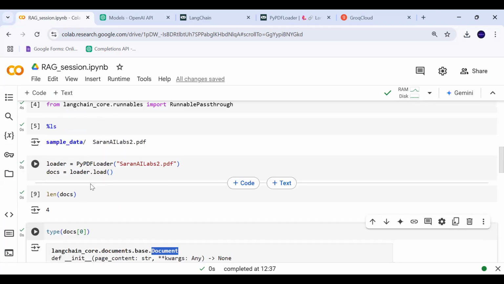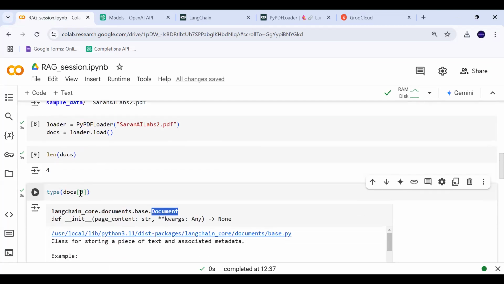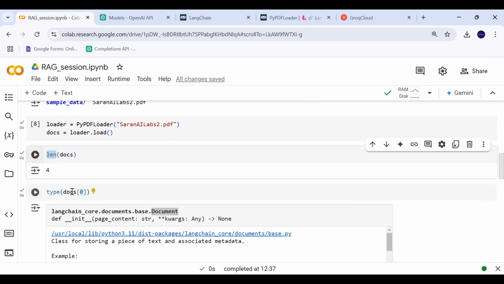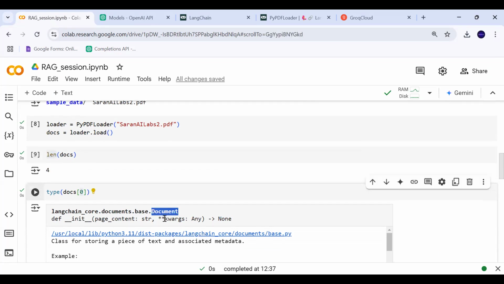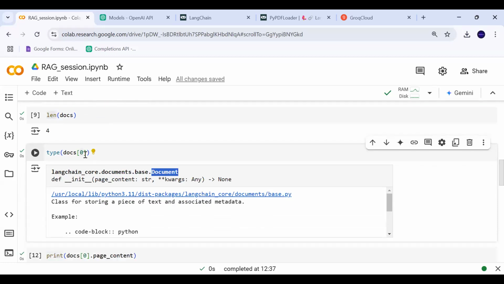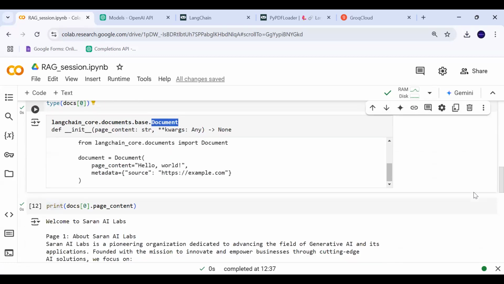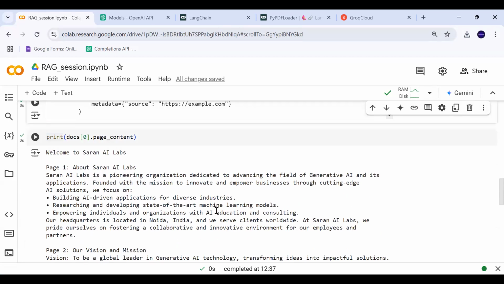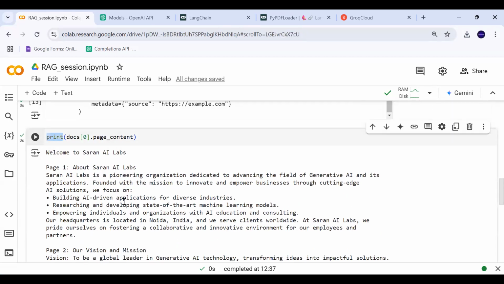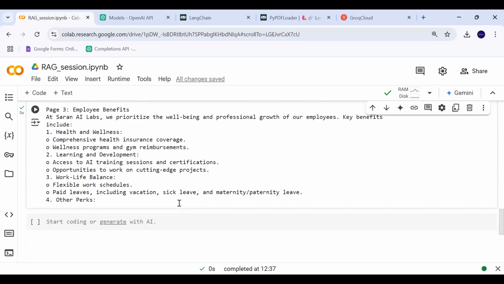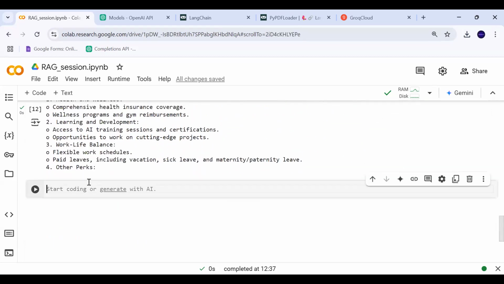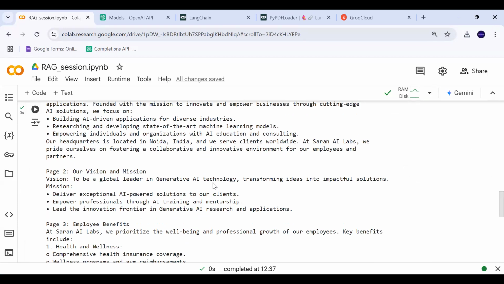There are 4 such documents, 4 such objects of the document type. So I am accessing the first one. If you do type docs, it will be a list. A list of what? A list of such documents: 0, 1, 2, 3. I hope it is clear. This print command is just helping to display it in a better way. So this is my first. I can similarly see the first, second, and third page also.